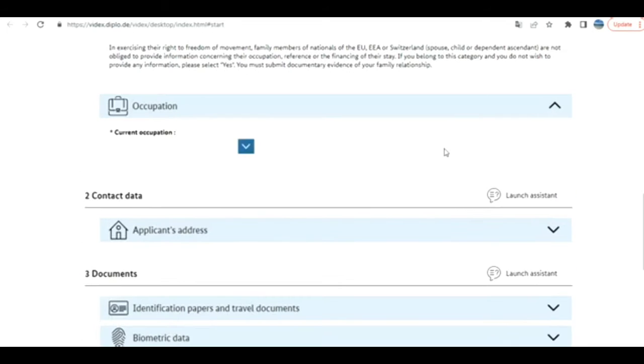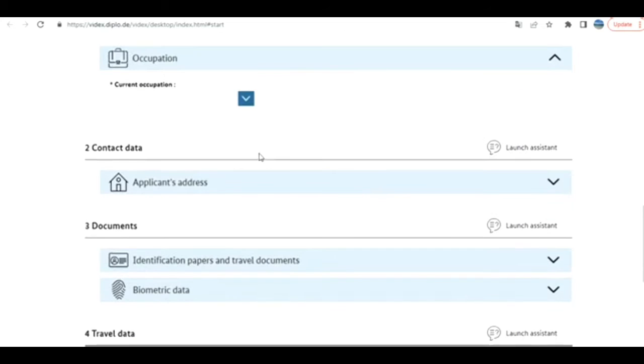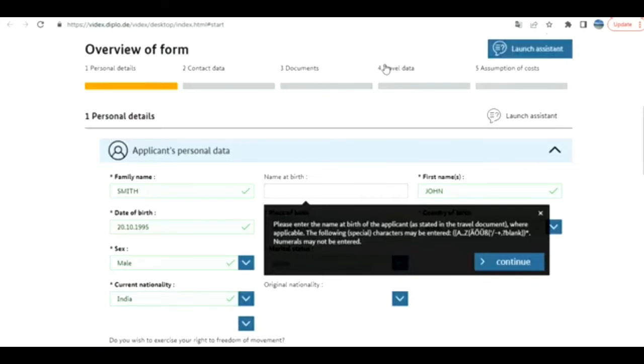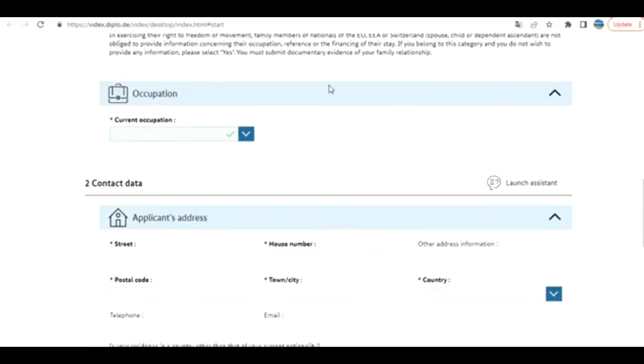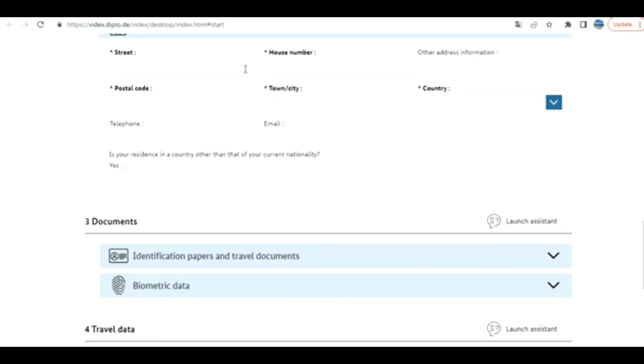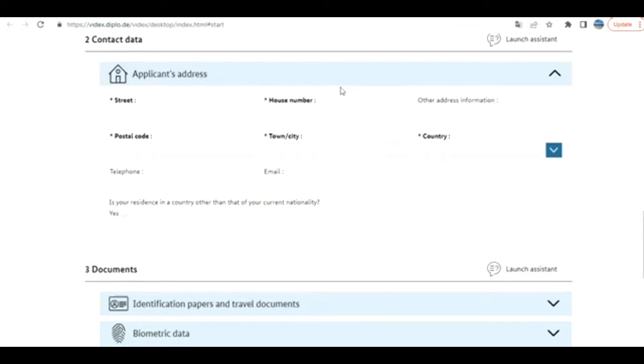Next is occupation, current occupation. All right, I'm going to put some sample information here. Next is application contact data. If you launch the assistant, it's going to show you what each and every field says. Okay, so I'm going to put some sample information.